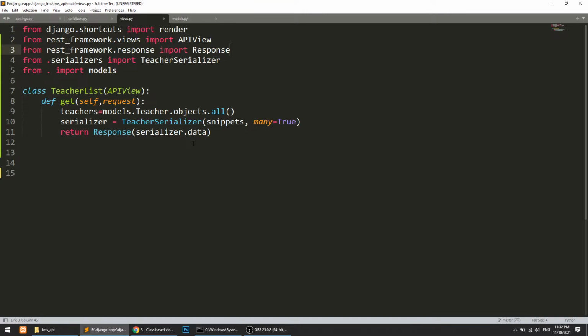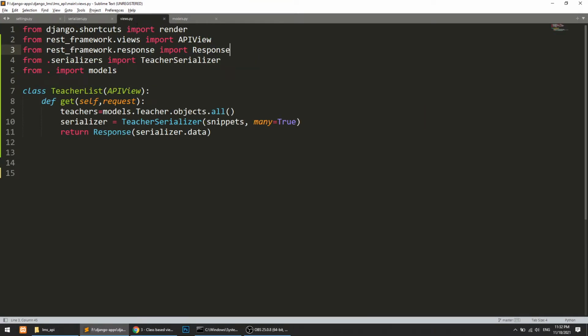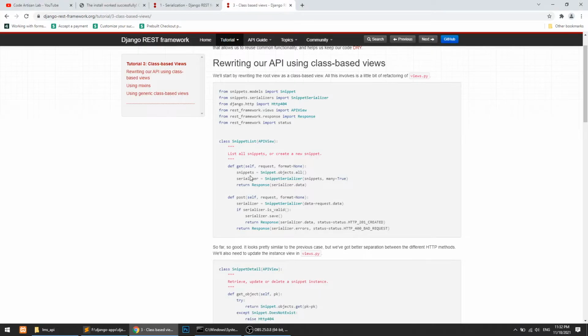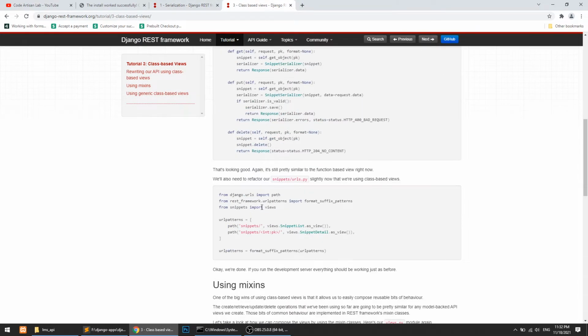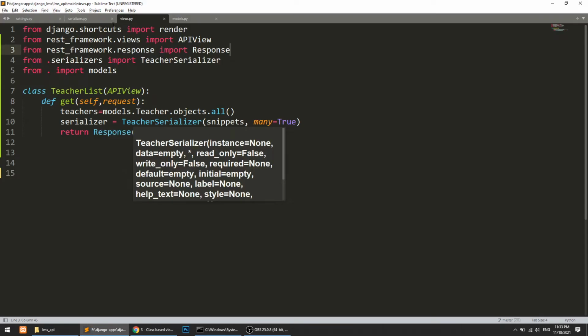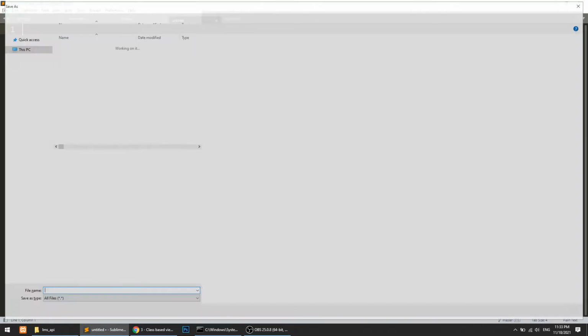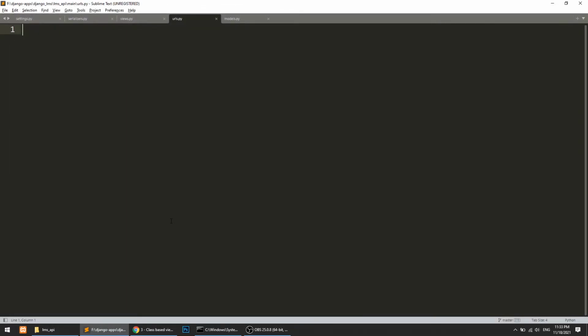So we have created the serializer, we have created the view. Now we need to bind this view to the URL. So how we can do that? How we can bind the view? So here is the thing. We need to create a urls.py file actually, because this does not come by default with the app.